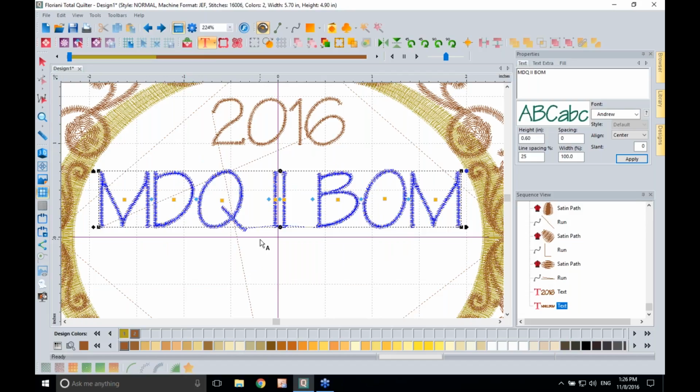particular design. And that is these little orange boxes and blue diamonds. So orange boxes and blue diamonds in the center. Let's talk about the orange boxes first. What the orange boxes do is they give me control over an individual character.